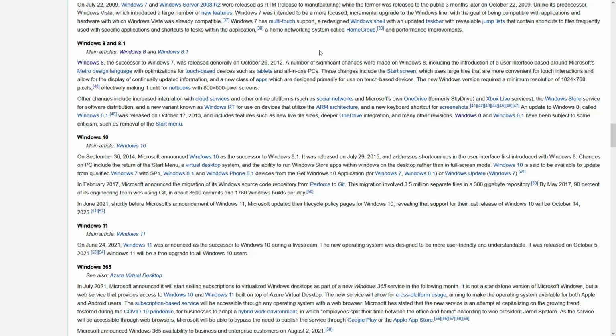According to this article from Wikipedia, on October 26, 2012, Windows 8 was released generally. Windows 8 had a new user interface, which a lot of you remember. Of course, you can still use Windows 8 with the standard user interface from Windows 7. And today I would like to speak a little bit about this version of Windows.